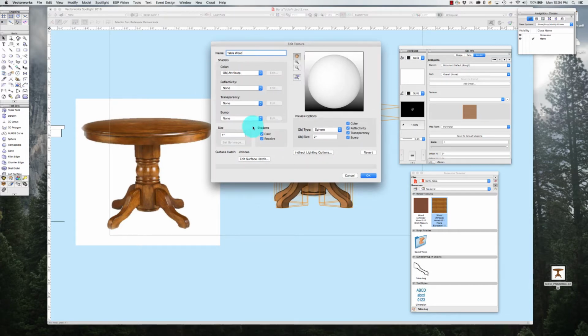And lots of options here. The two that we're going to use are color and reflectivity. So color, this is where you can set it to a color. You can pick a color. You can set it to some of the different shaders here.